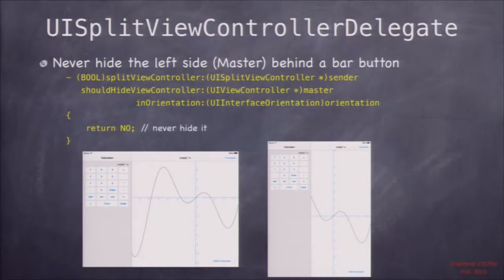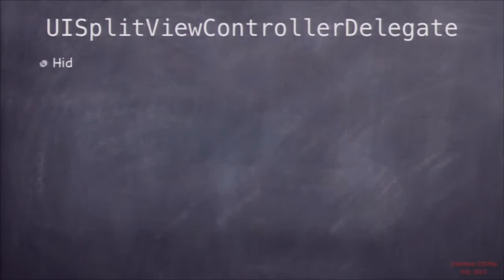So you implement this method. This is kind of the gateway split view controller delegate method, called split view controller should hide view controller in orientation. And it's going to ask you, in landscape or in portrait, should I hide the master? Now, if you return no, that means never. That means the master and the detail will be on screen in both the landscape mode and the portrait mode. But that does mean that in portrait mode, the detail can be kind of tall and skinny. Okay? The master is always tall and skinny. But the detail can be kind of unusually tall and skinny.